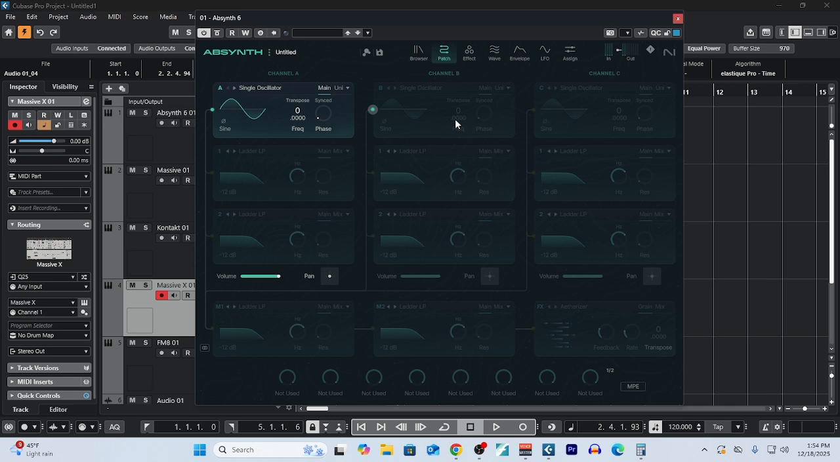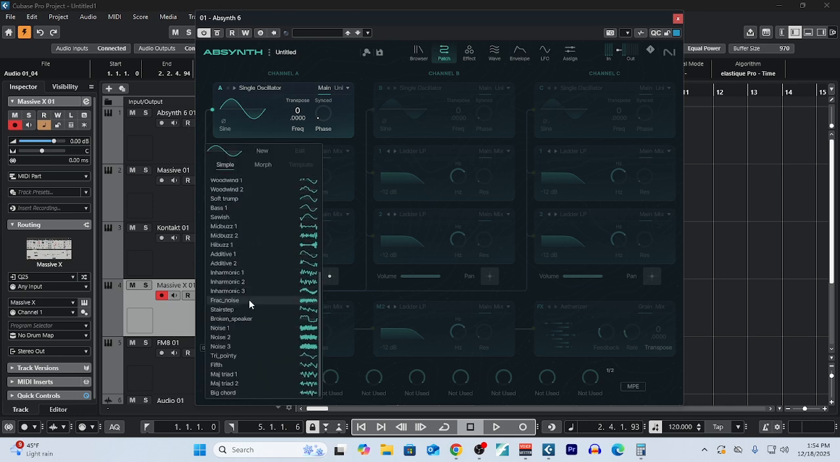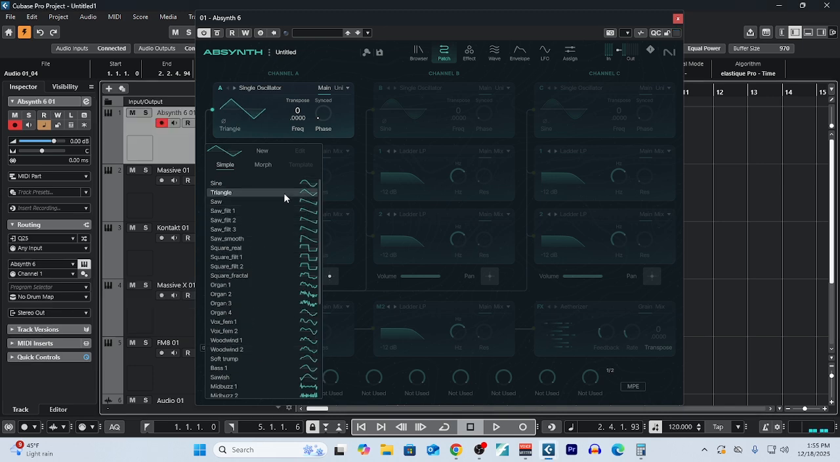In Absinthe 6, this can be found under the waveform menu here. As you can see, there are a ton of different waveforms that we can play around with. Some are super simple and traditional, like a triangle wave, and others are much more complex and experimental, like Organ 3.